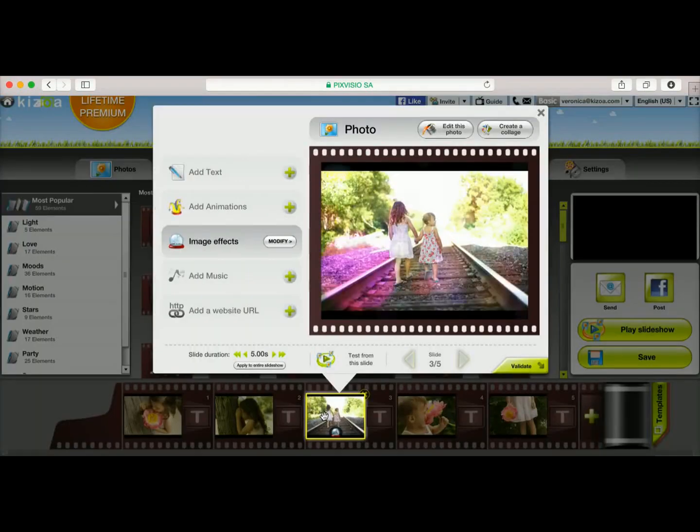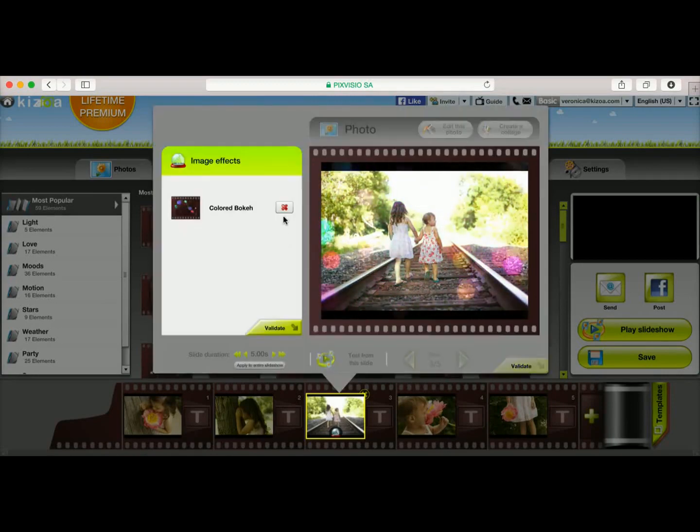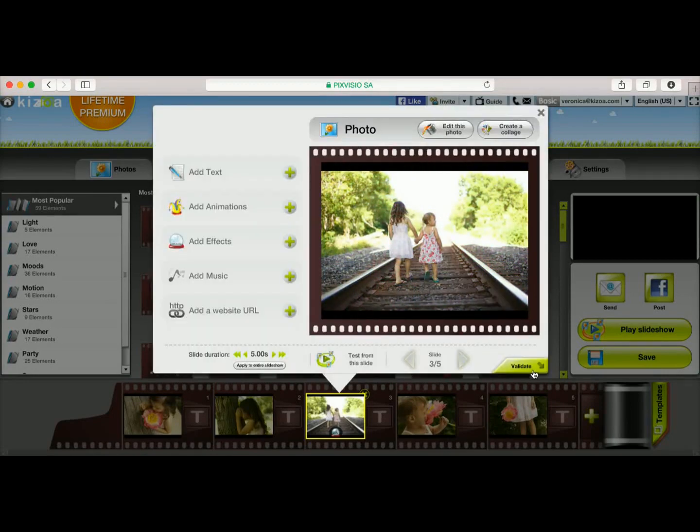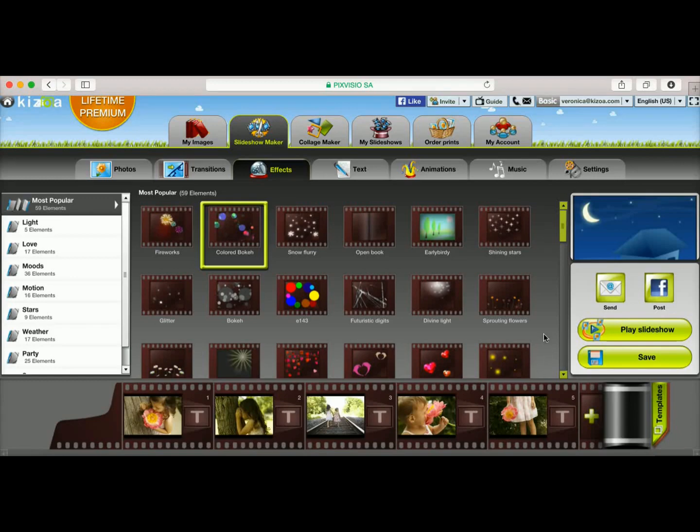I can remove an effect by simply double clicking on the slide, choosing to modify the image effects, and then clicking on this little red X. I'll validate my changes, and there you go.